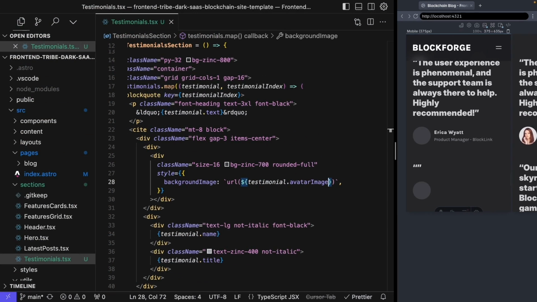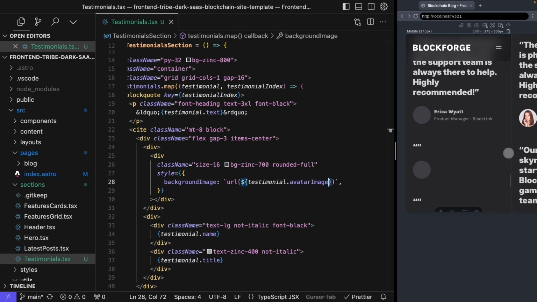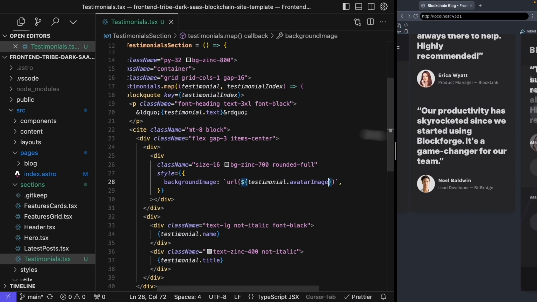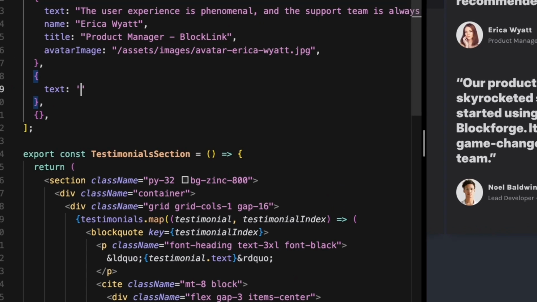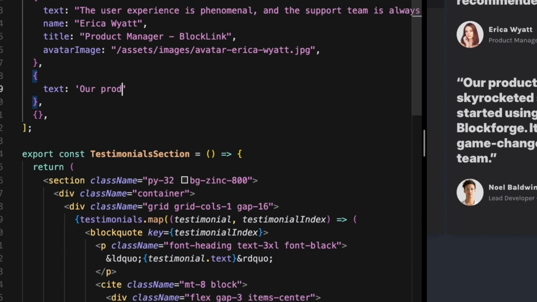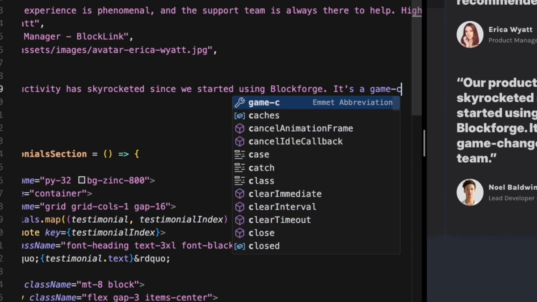Now that works really well for our first one, but of course we don't have the content for 2 and 3 yet. So let's see what that is, and let's go ahead and fill that in. Hopefully we can save that and see that refresh. So I'm going to say text here, and that's going to be: Our productivity has skyrocketed since we started using BlockForge. It's a game changer.